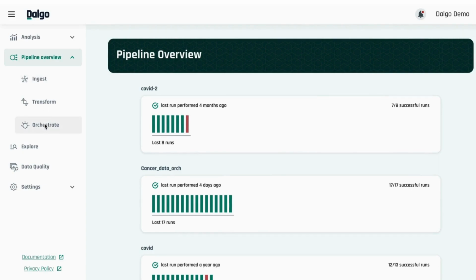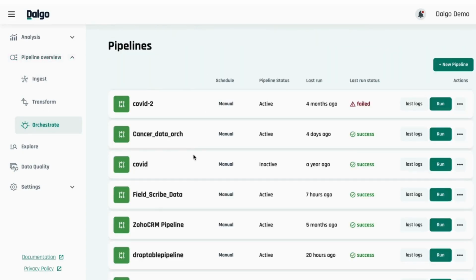And that's been an explanation of the orchestration tab. And I hope you understand how to set up and configure the entirety of your pipelines now. Thank you.